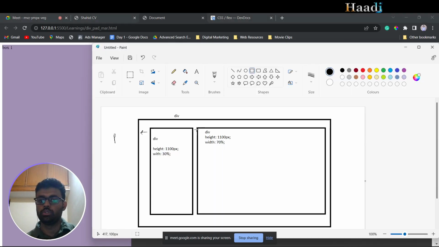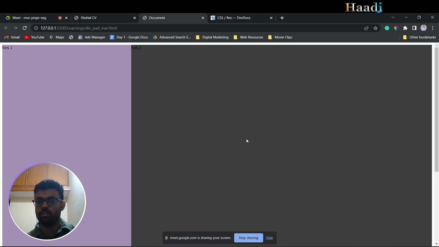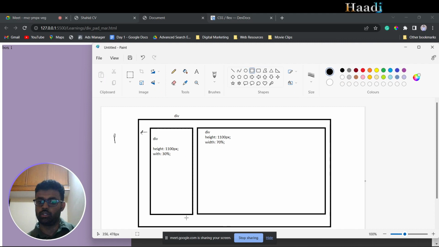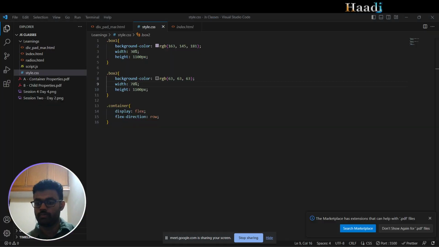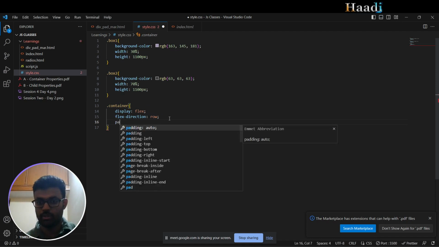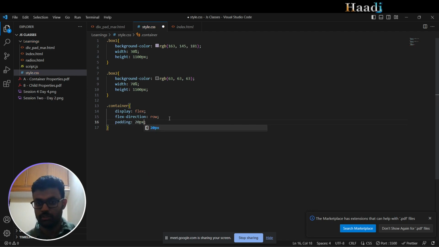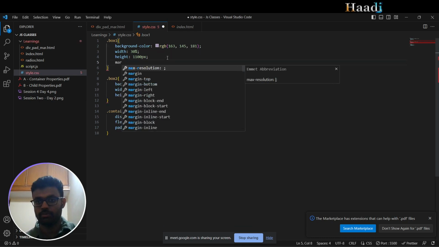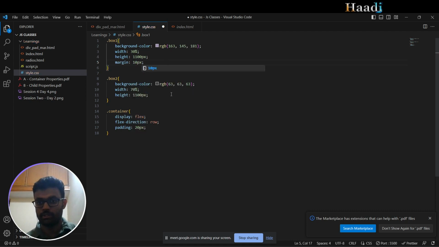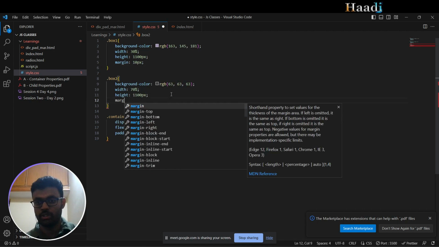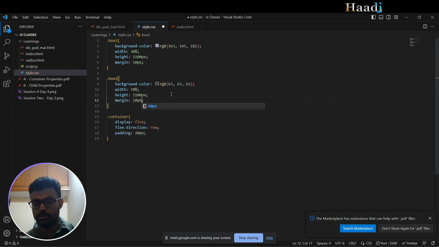And I've showed here. Let's say I want this gap here in between. And I want some gap here on the corner also. So what I can do is inside this corners for the container I can use padding. Let's say padding for the inner gap. Padding, let's say 20 pixels. Here for box 1 margin 10 pixels, and for box 2 margin 10 pixels.